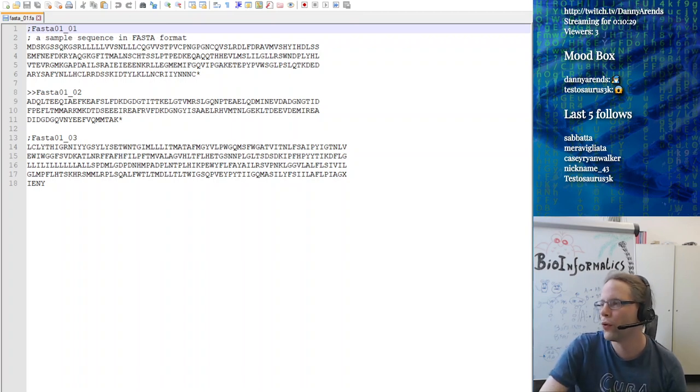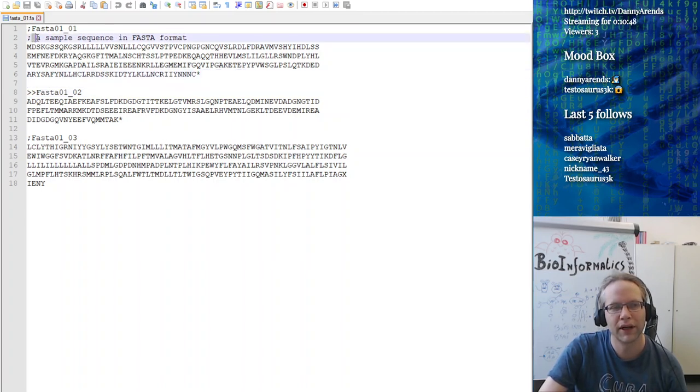So, no one? No one? No ideas, no comments. It's a perfectly valid FASTA file. The spaces are wrong. Which spaces do you mean? The spaces here or here? Or the one here?